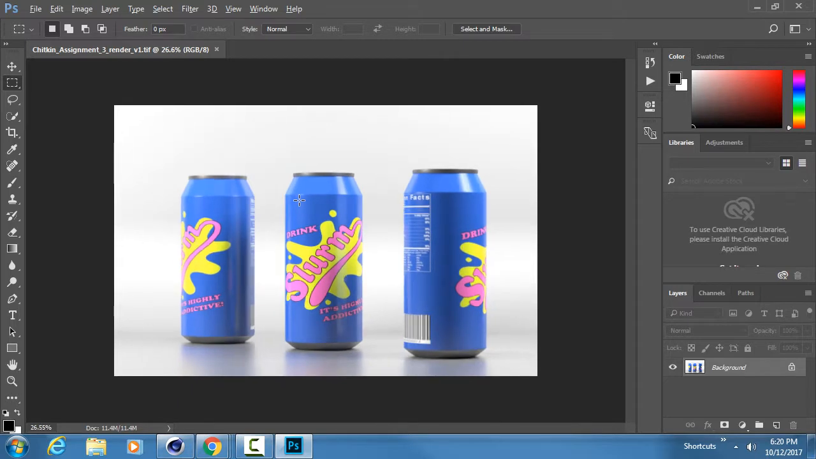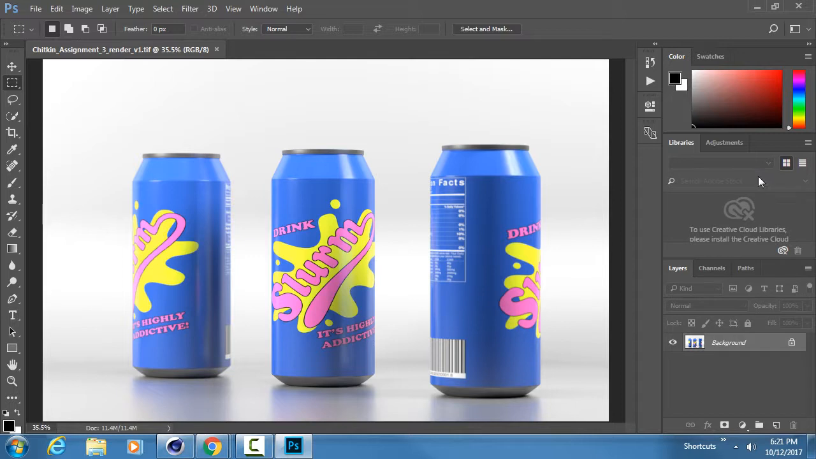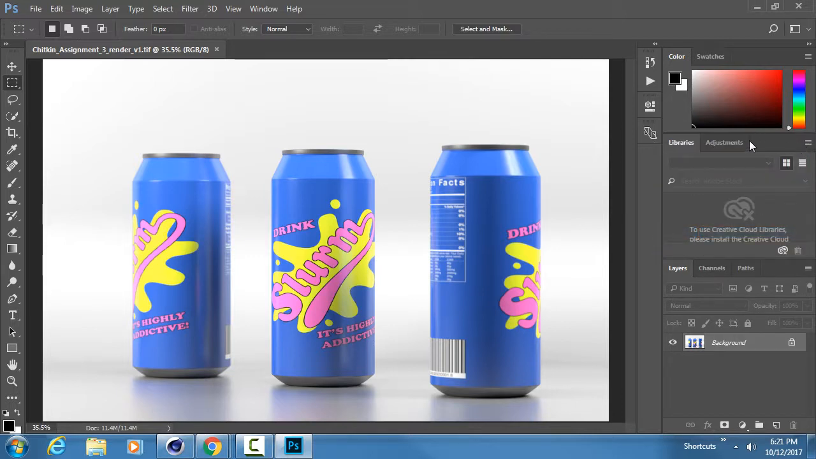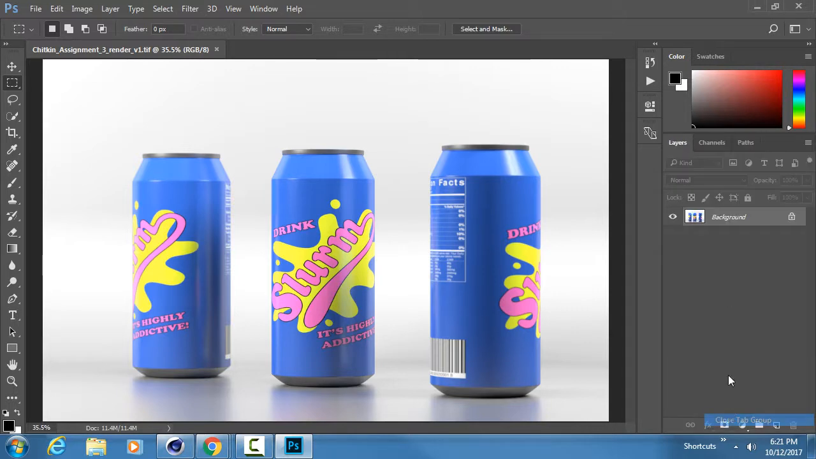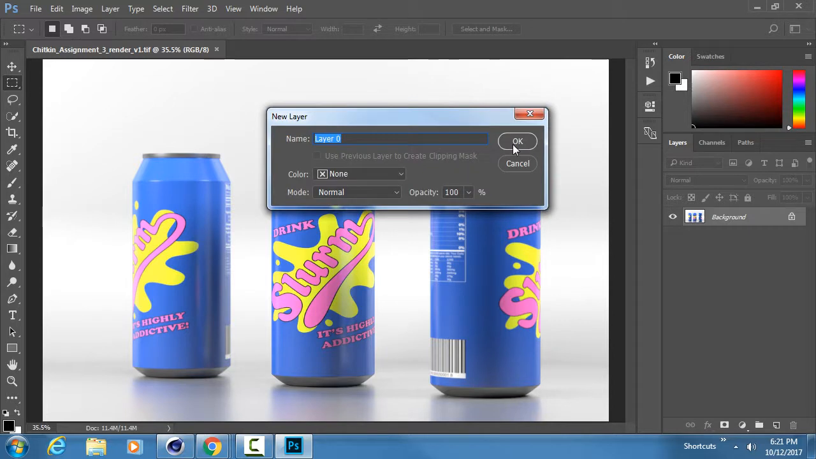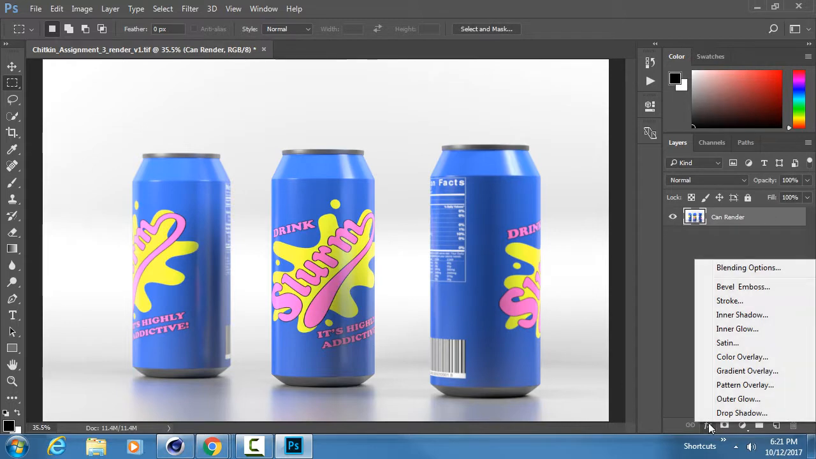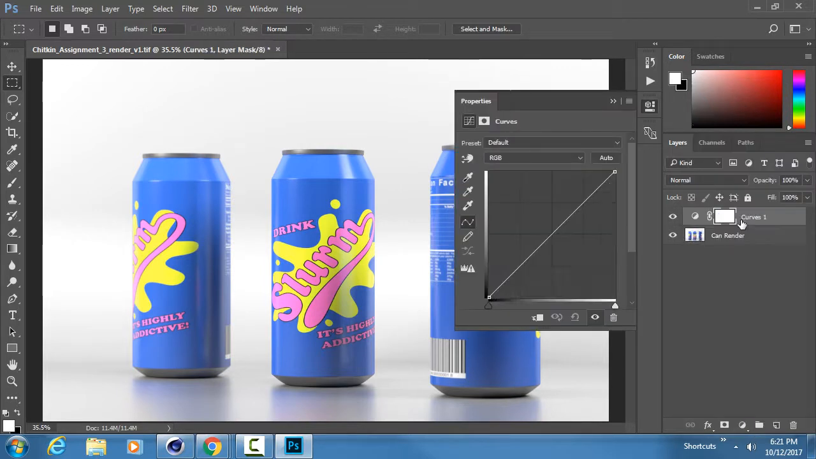So let's just finish this up. We can try to do a little bit of color correction to this. Photoshop's freaking out. To my layer. So I'm going to call this can render. We can try the old standby of a curves adjustment.